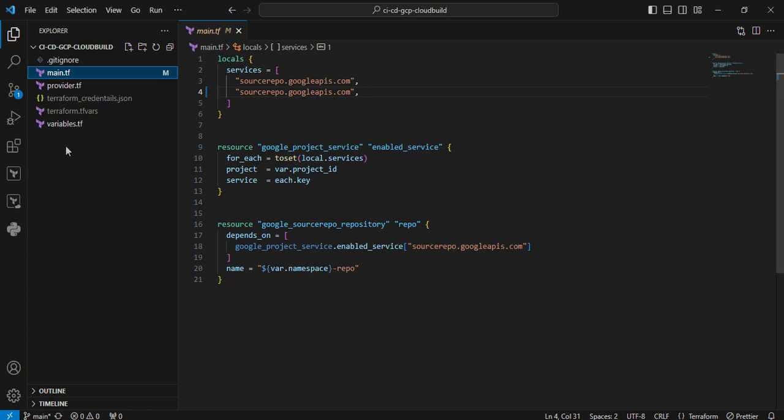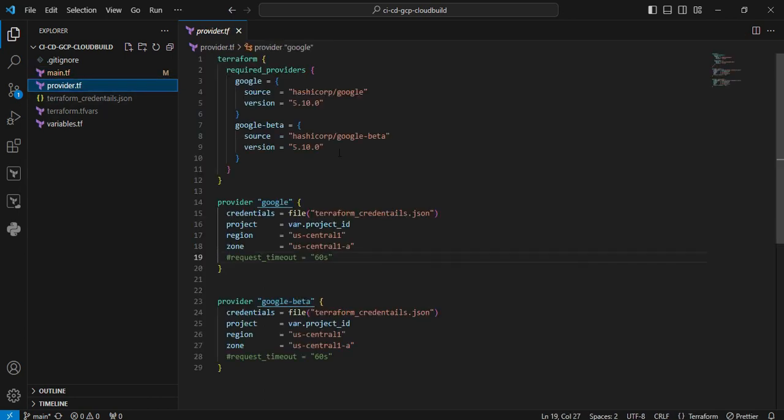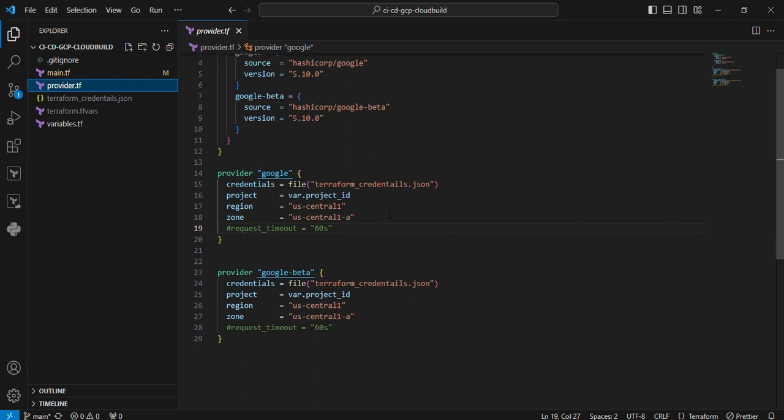The next file is the provider file. In the provider file I am using the Terraform recommended version. You can see the provider block using Google and also Google beta. The beta version is mainly used to enable additional features. Some of the features are available only in preview. If you want to implement a preview feature, you can go with the Google beta versions.